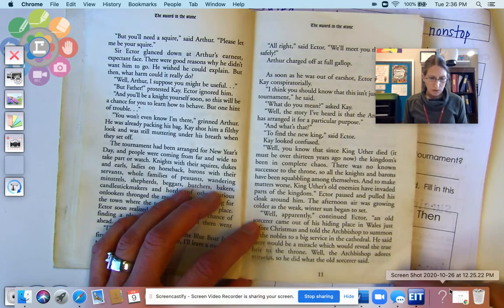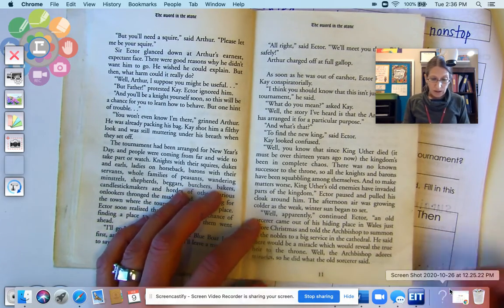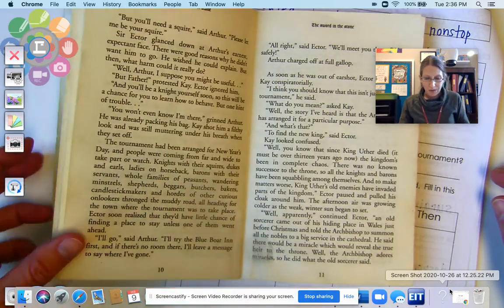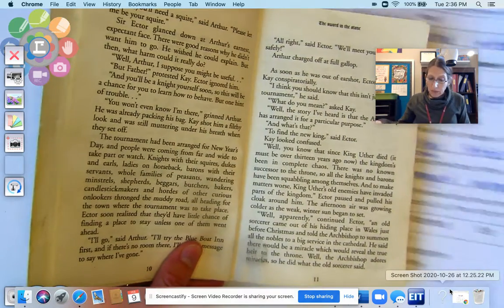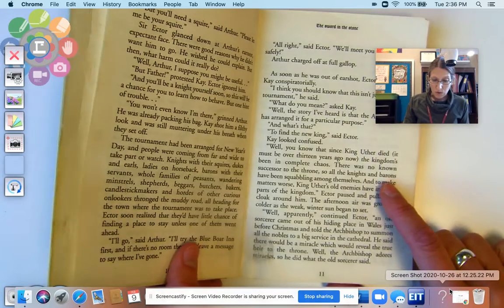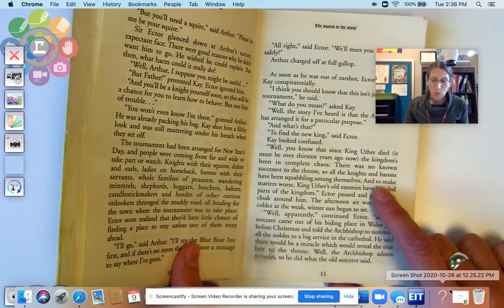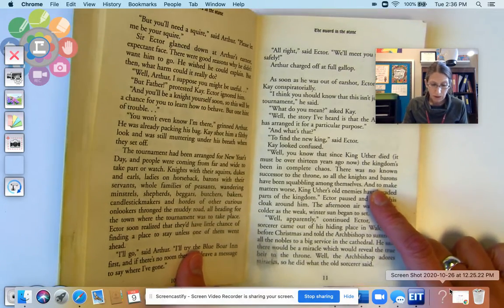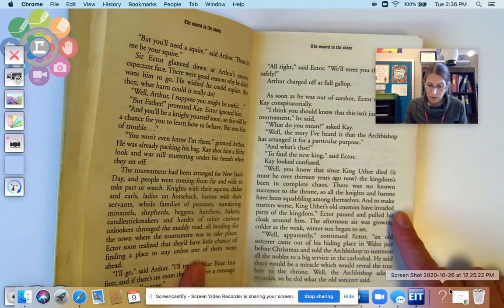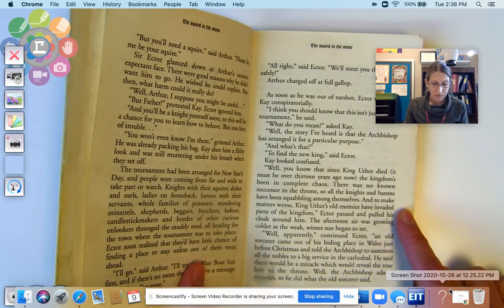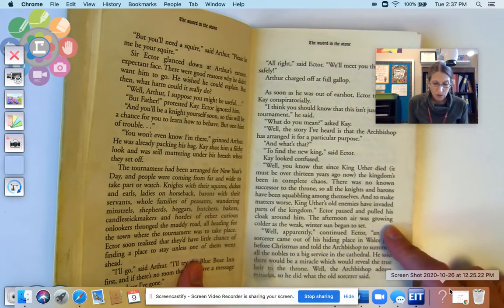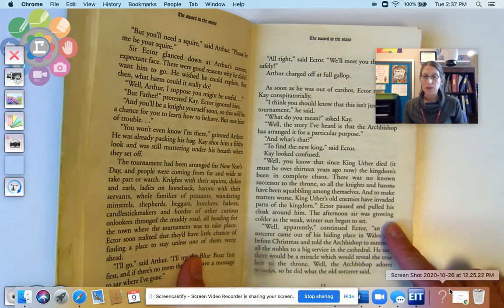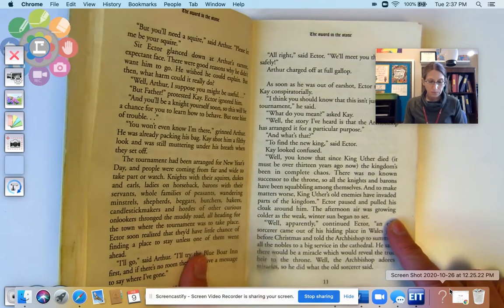Kay looked confused. Well, you know that since King Uther died, it must be over 13 years ago now, the kingdom's been in complete chaos. There was no known successor to the throne, so all the knights and barons have been squabbling among themselves. And to make matters worse, King Uther's old enemies have invaded parts of the kingdom. Ector paused and pulled his cloak around him. The afternoon air was growing colder as the weak winter sun began to set.